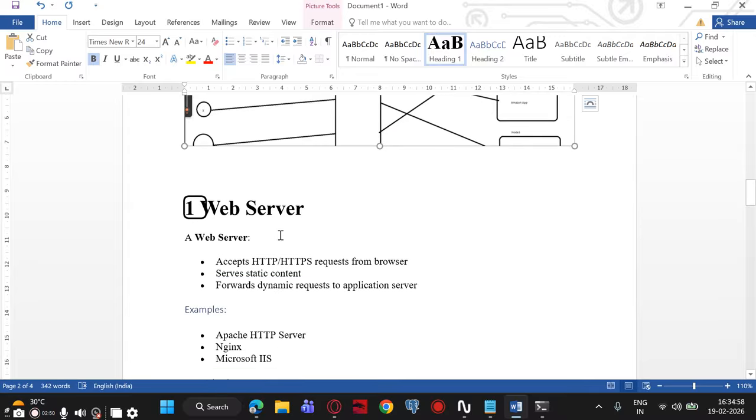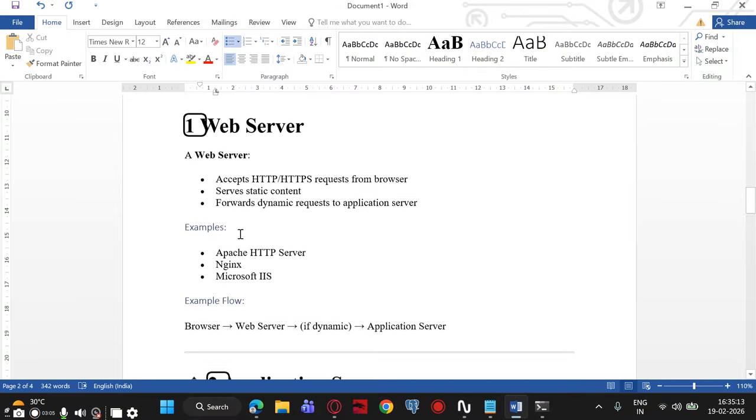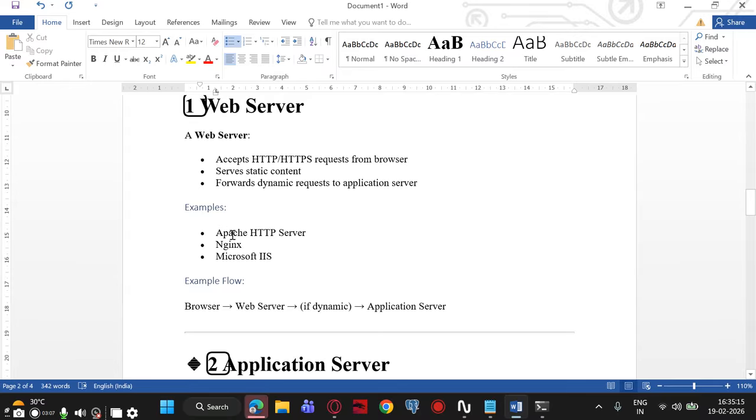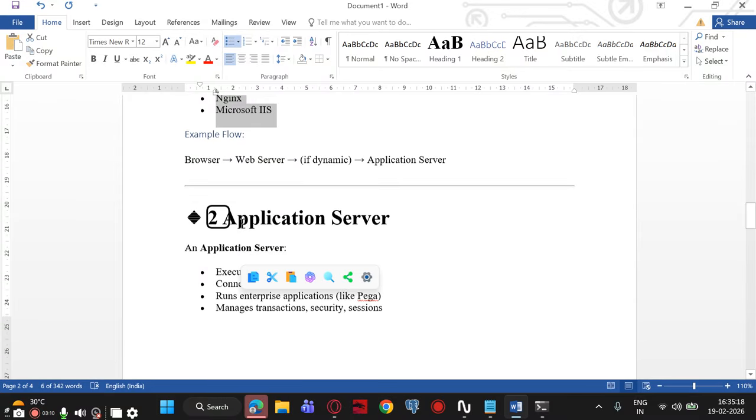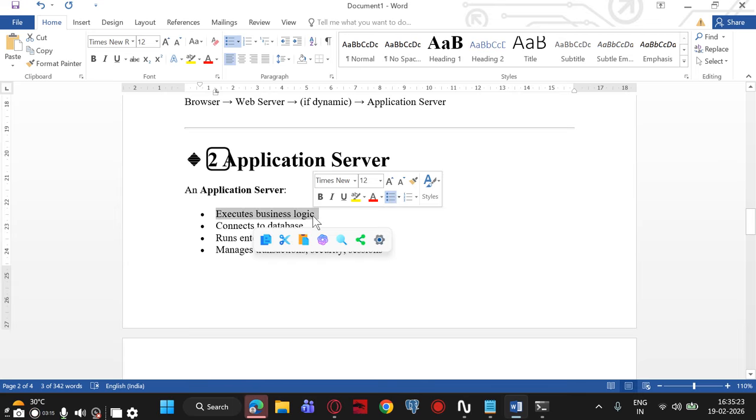So see, a web server accepts HTTP or HTTPS requests from the browser. It serves static content and forwards dynamic requests to the application server. For example, these are the web servers. So what is meant by application server? It executes business logic which is developed by the developers and deployed onto the application server. Those business logics are executed by the application server.